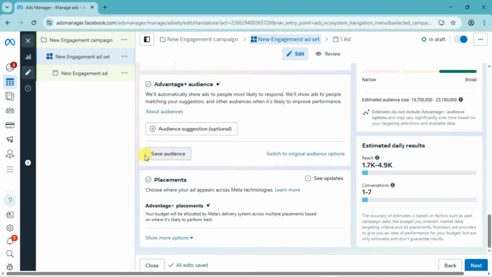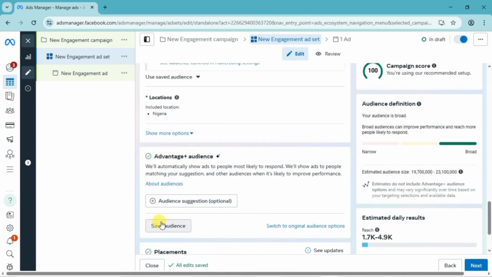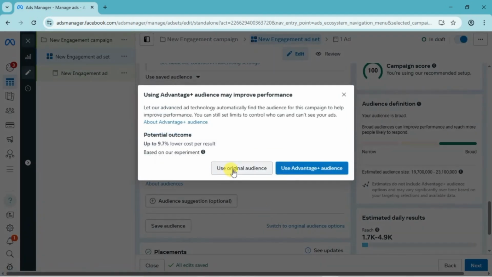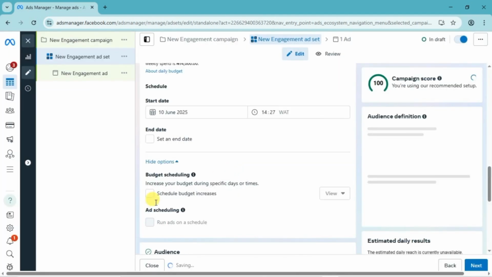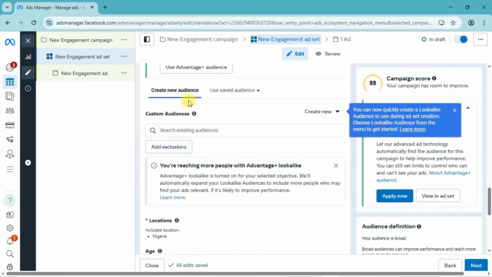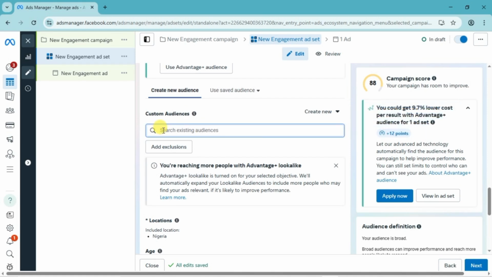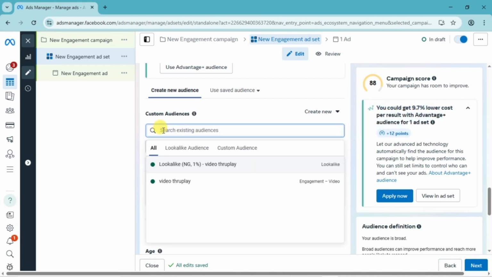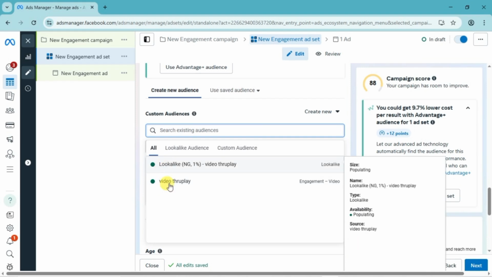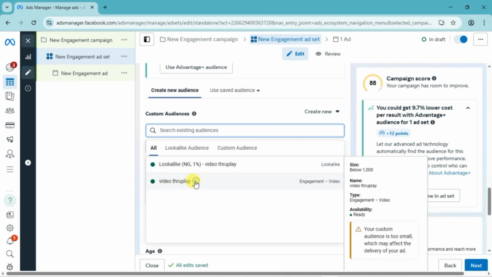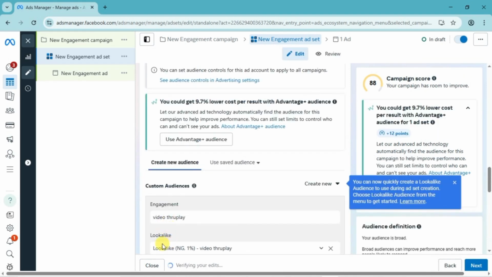Then scroll down and you will see audience right here. Go to switch to original audience options. You will see that right here. Click on it, then use original audience. Under audience, you are going to see create audience and you will see use saved audience. We want to create audience from our custom and lookalike audience. So under custom audiences here, there's a search bar right here. Click on this search bar and you will see the custom and lookalike audience you just created. You can see mine here. So I will select them. You can see that the two audiences have entered, right?